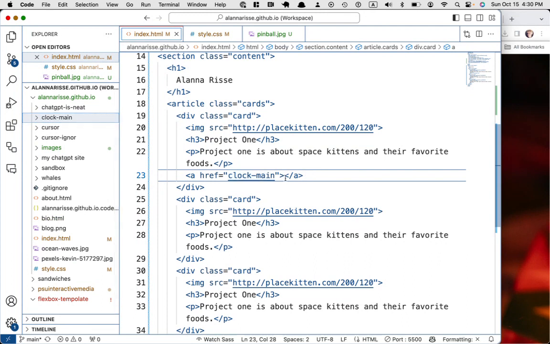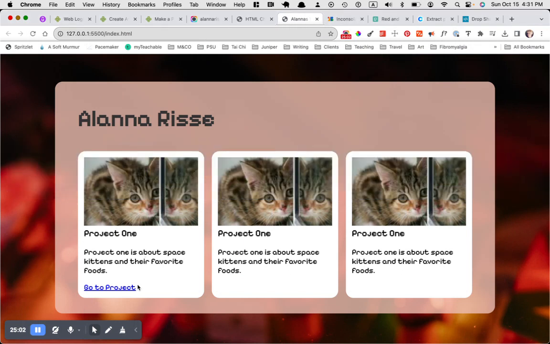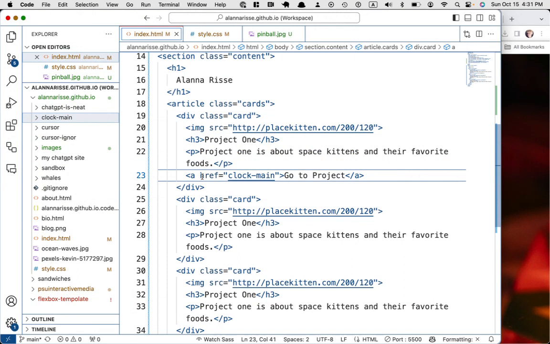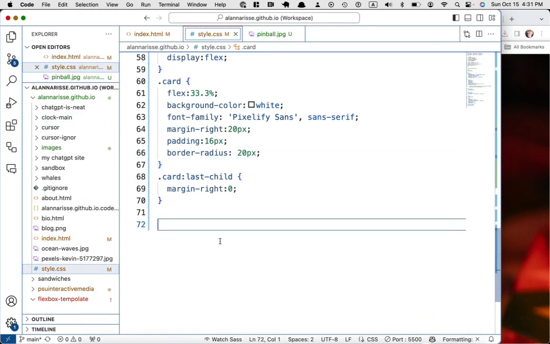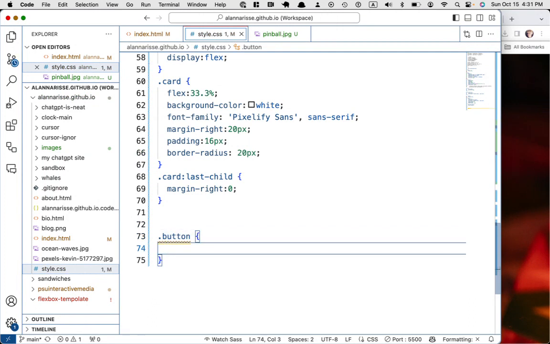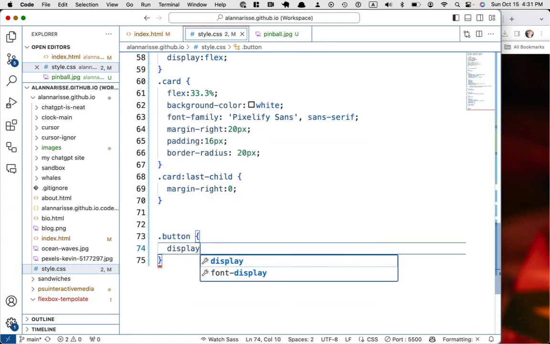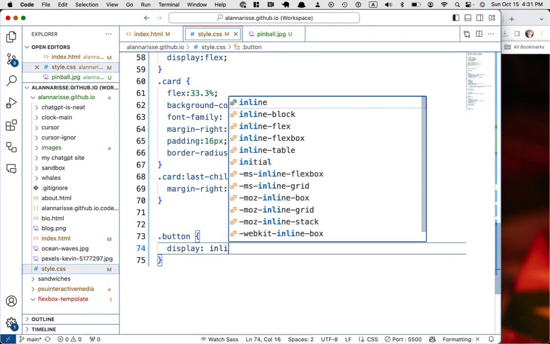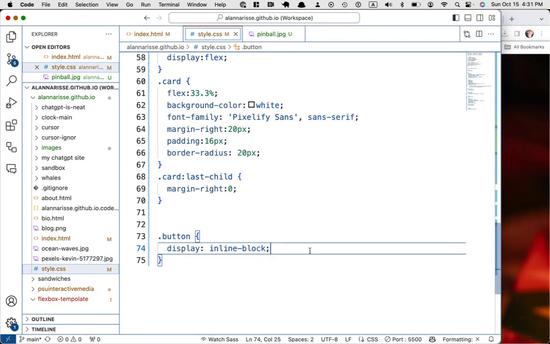And I'm going to say go to project. Cool. So here is my link. It doesn't look like a button, so let's make it look like a button. I'm going to actually call this class equals, I'll just call it button. Okay, so in style, I'm going to add .button. And right now the button is display inline, which means we can't add a few things to it. So I'm going to change it from display inline to inline-block, just in case we want to have two buttons side by side.